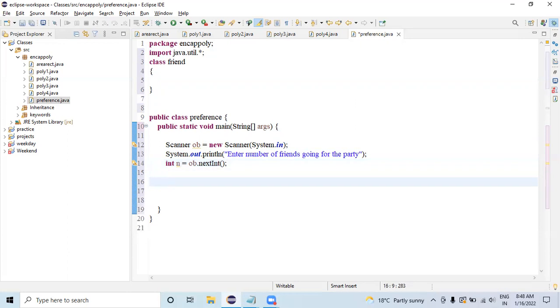Now I will create objects. I will create an array of objects for all these friends. If there are 3 friends, then I need to create 3 objects for the friend class. So for that, I will create an array of objects. How can we create an array of objects? We know how to create an integer array. This is how we were creating an integer array: int a = new int[5]. This created an integer array with 5 elements.